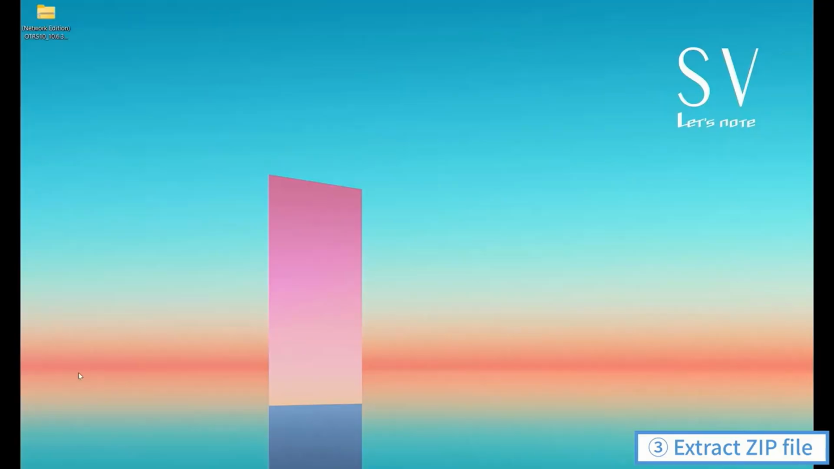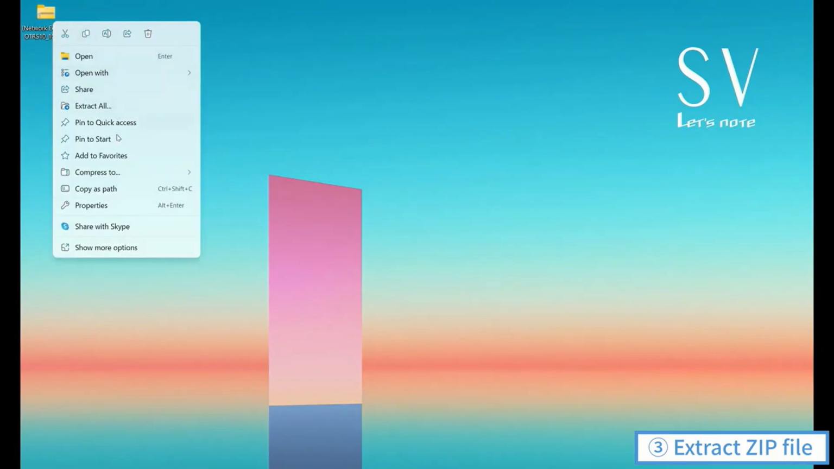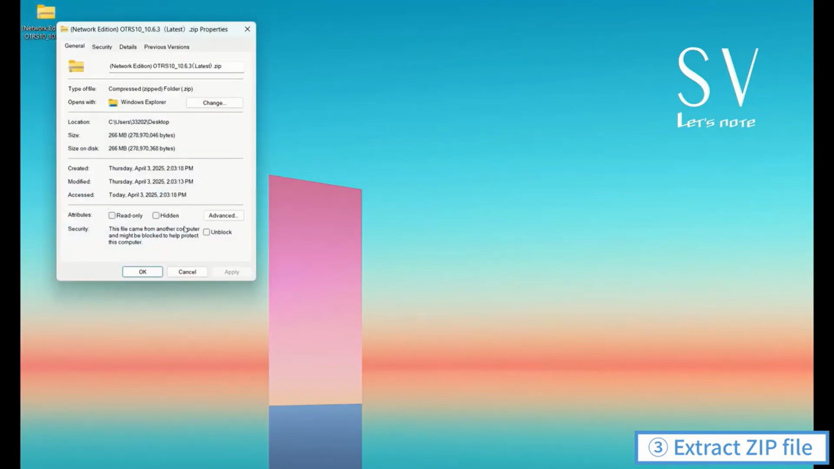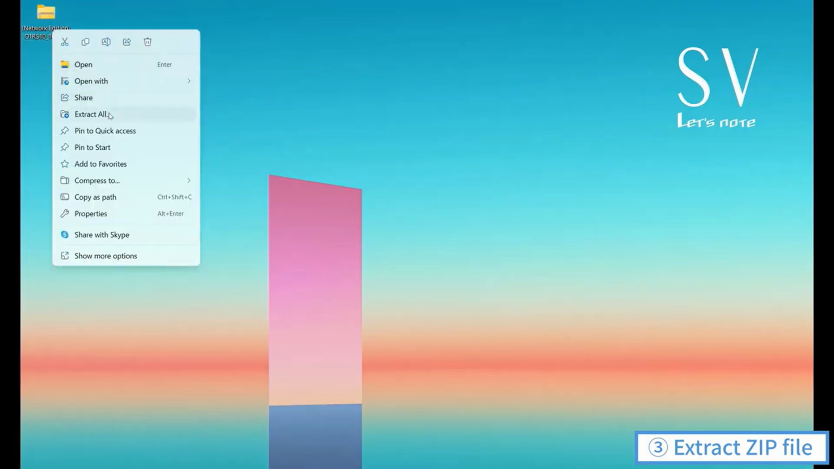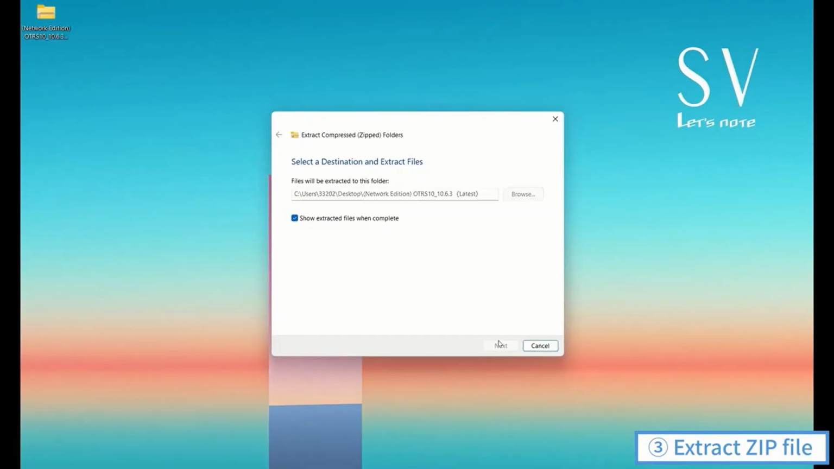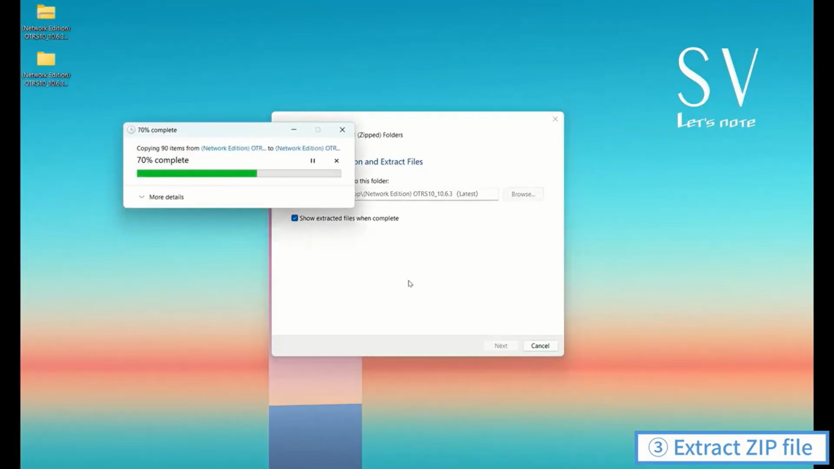The next step is extracting the zip file we just downloaded. I brought it here on my desktop. Please right-click and open Properties. Check this unblock of the security at the bottom, and then Apply and OK. Please right-click the zip file again, extract all, and extract. And we will move on to the next step.